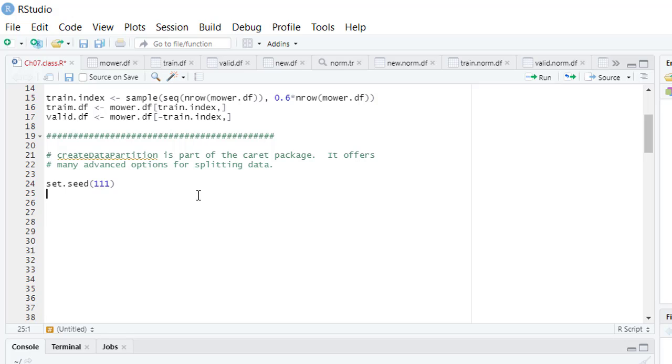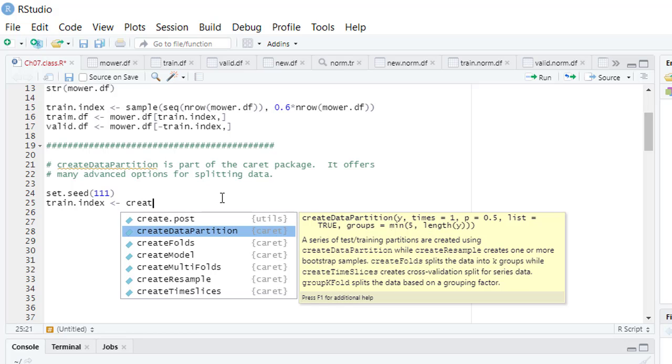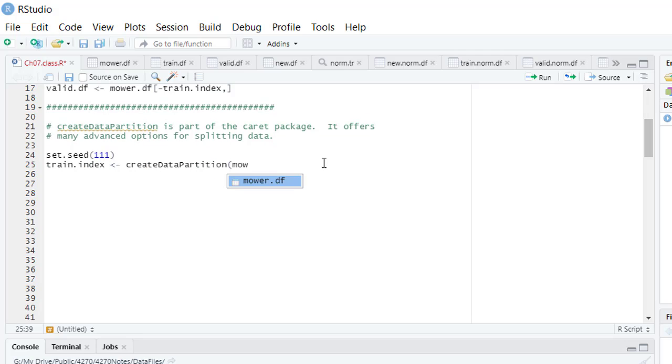All right. So we're going to again generate the train index, except that we're not going to use the sample procedure from before. Instead, we're going to use createPartition, a function from caret. The first thing we specify here is the target variable, which can be used to stratify the sample from the data set. So the target is mover.df ownership.